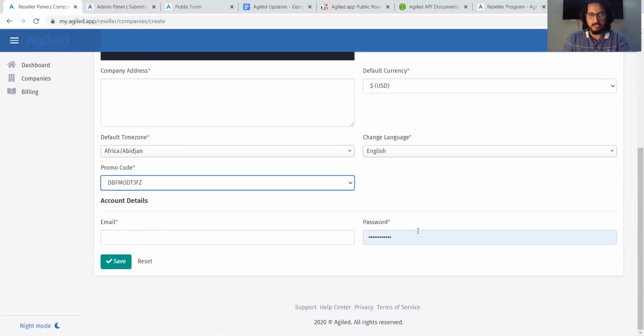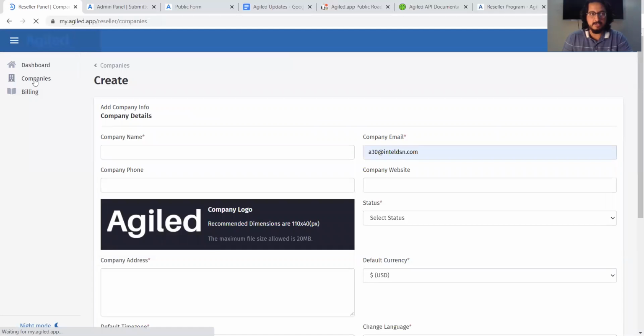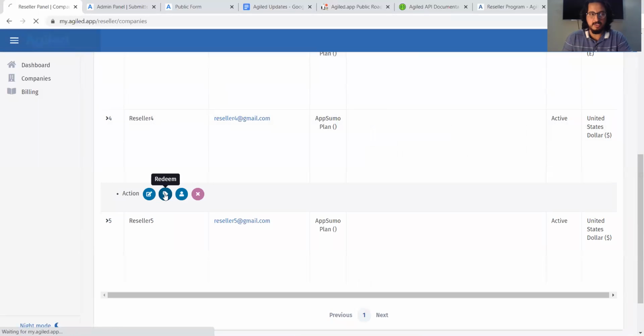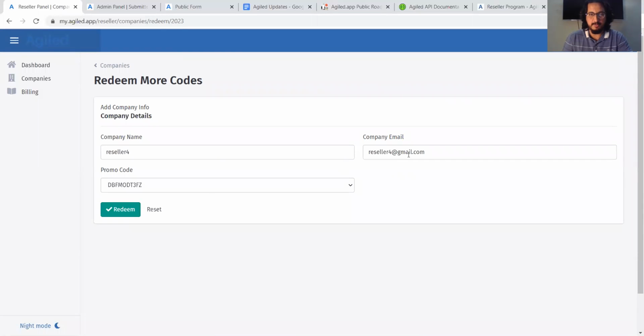And you need to put the email and password here for your client that they will need to use to log in. So this will be email and password for their admin account. So once a company is created, you can stack more codes on their account. You just need to click on this redeem. And for this company, you can now stack more codes. It will act similarly to your own account. Like if you stack 2 codes in your account, you get 15 employees and 200 GB. So if you stack 2 codes to your client company, they will also get 15 employees and 200 GB.